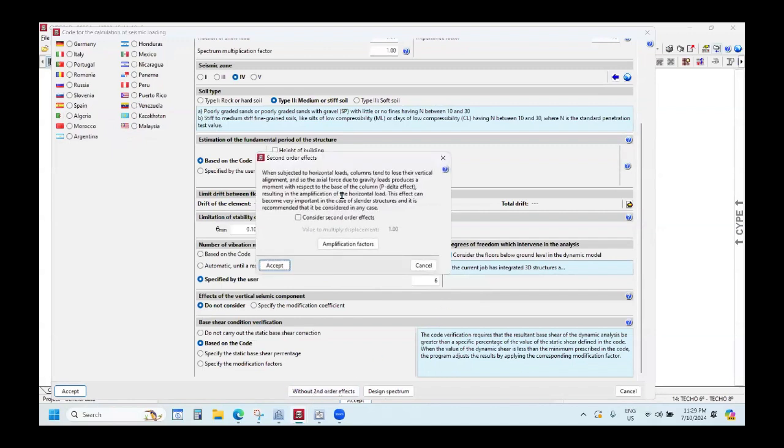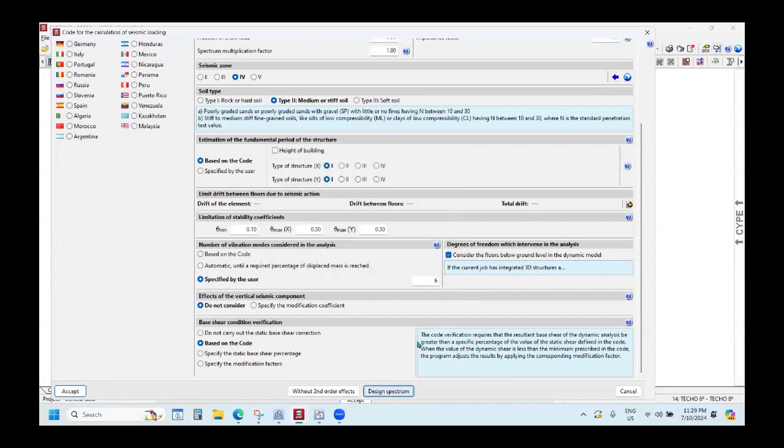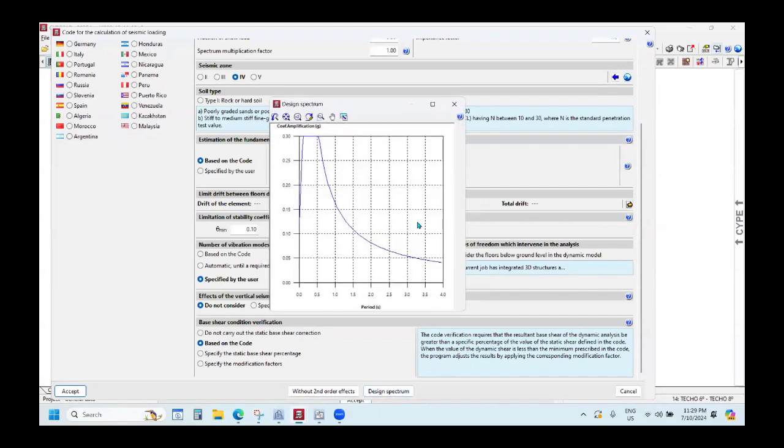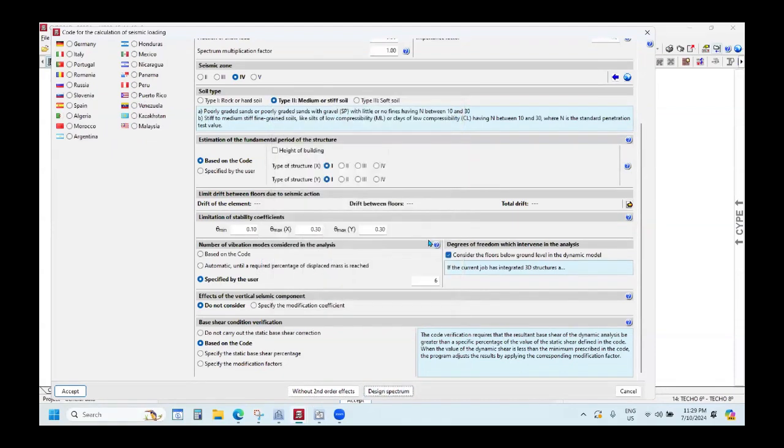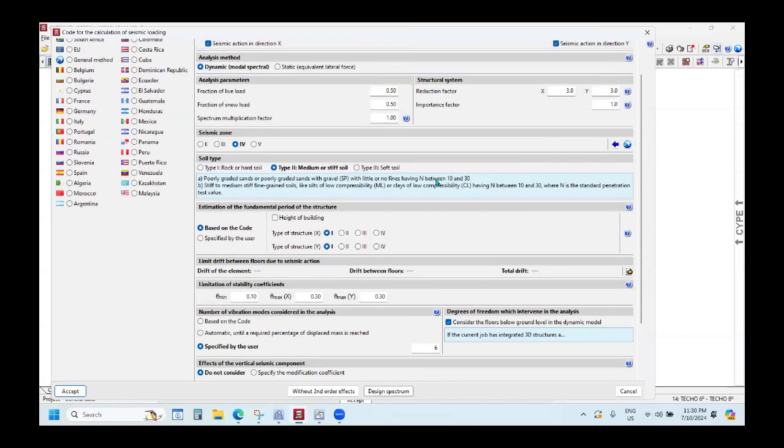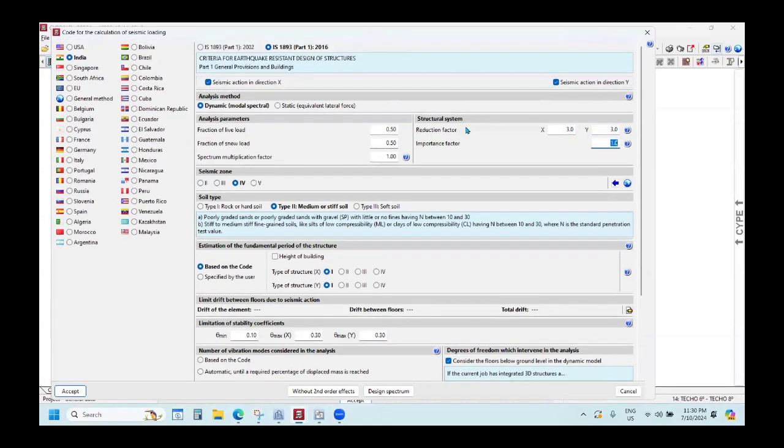Again, for P delta, if you want to consider it, you just need to check the option, and definitely the software gives you the response spectrum analysis as well, or let's say the response spectrum curve. By changing this information, the response spectrum curve will be updated.